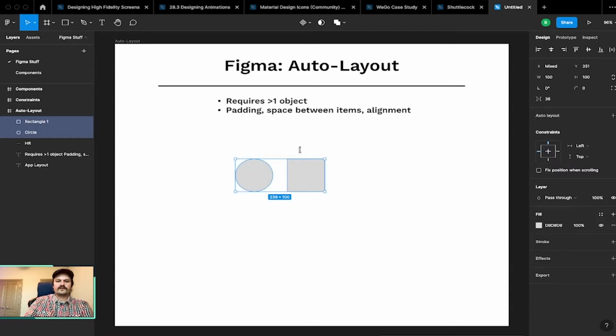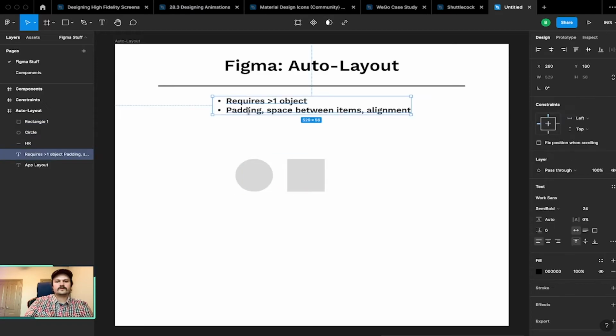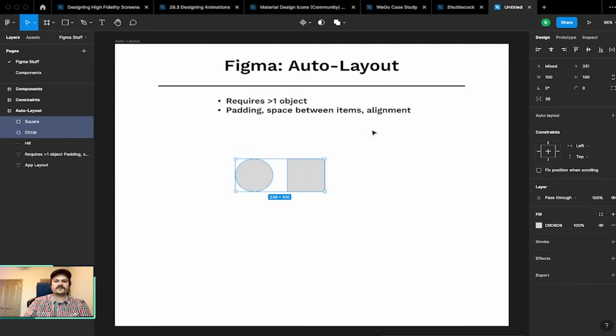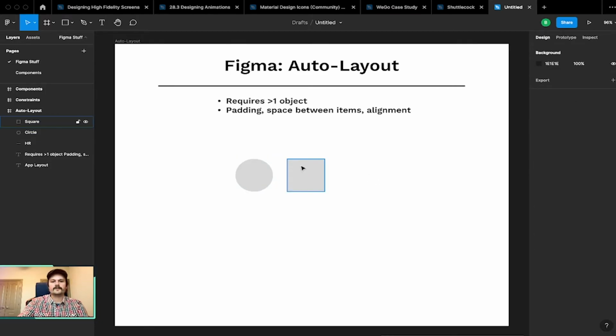Well, what these two elements, what these two shapes have in common is they're centered to each other along the horizontal axis. And because it gets the idea that these two things might have the opportunity to be included in auto layout, it gives me that option over here.